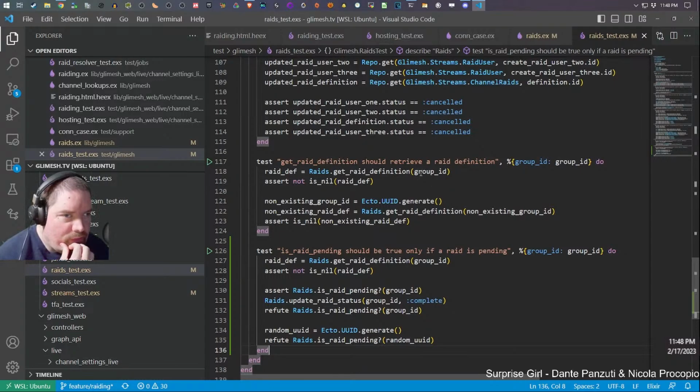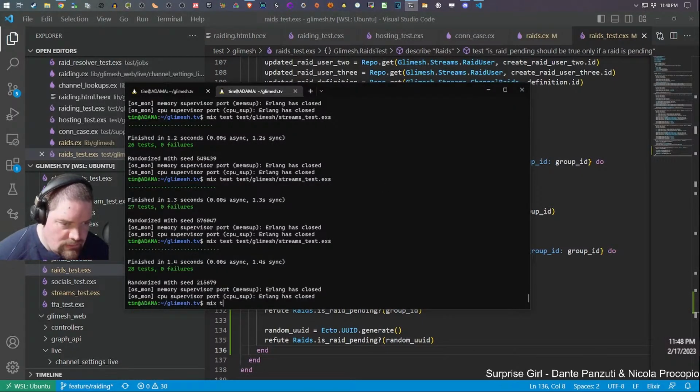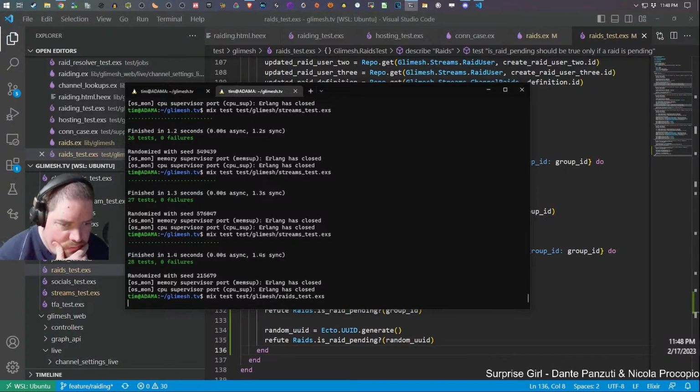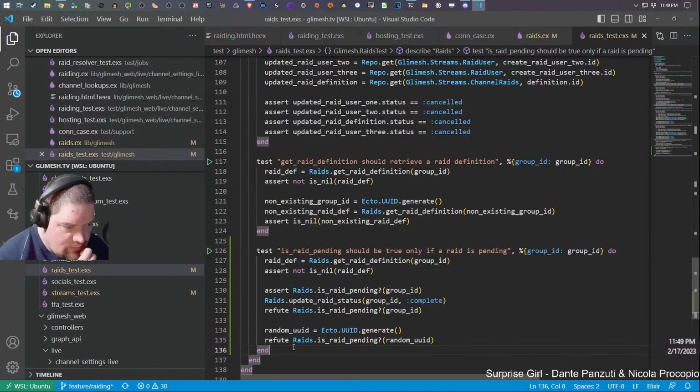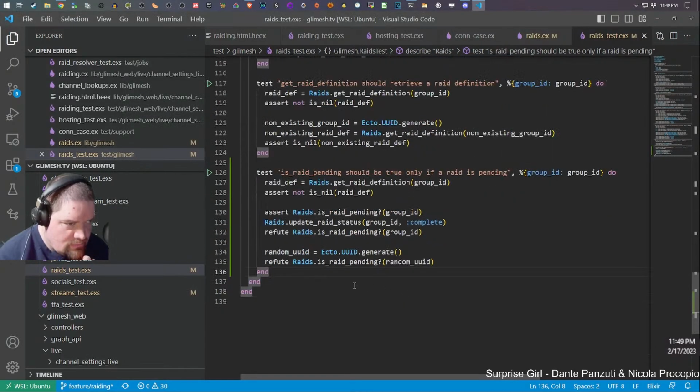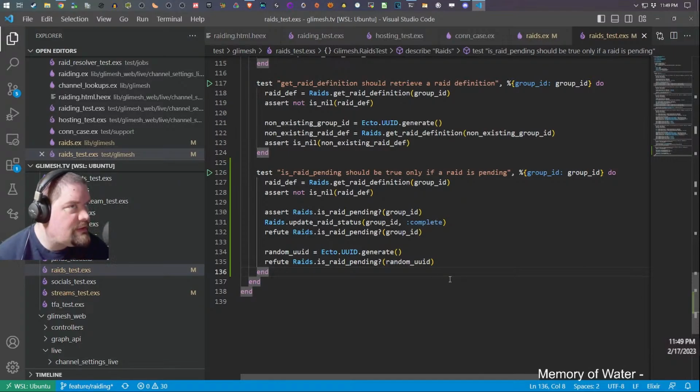Alright, so test Gloomish raids test. Next test, Gloomish raids test. Good. 7 tests, complete it. Thoroughly tests all that, hopefully.